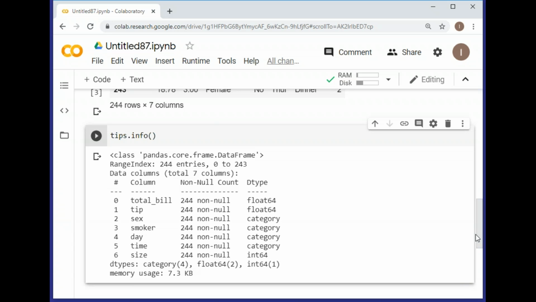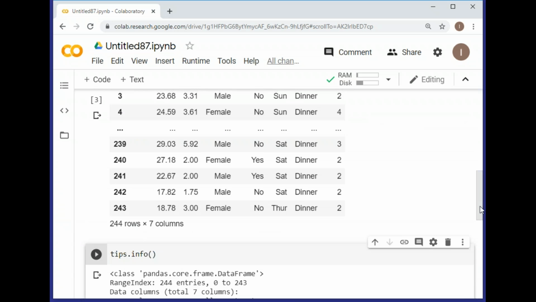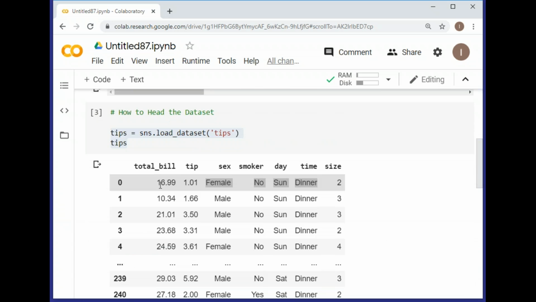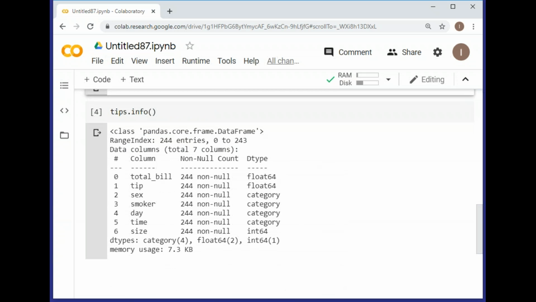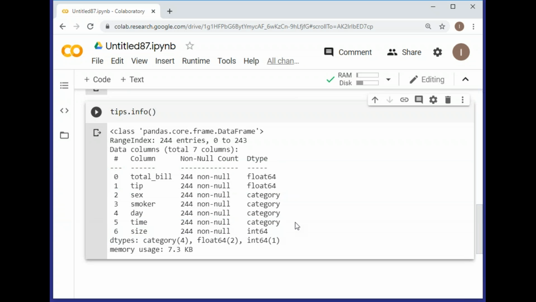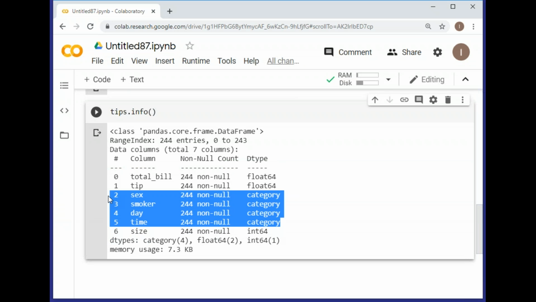Two are float, obviously. Tip and total bill contain float values, this one is an integer, and all the rest are considered object. Let's see whether that is the correct information. Yes, it provides the same information: the first two are float, this one is an integer, and everything from sex to time is object, which is part of a category. So it is quite difficult to plot a graph.